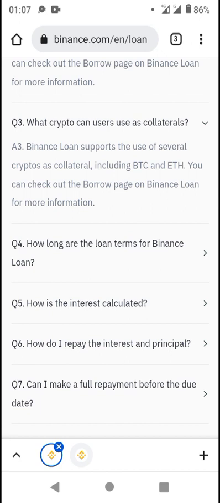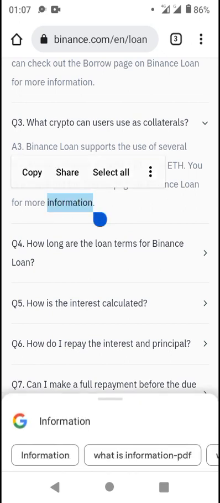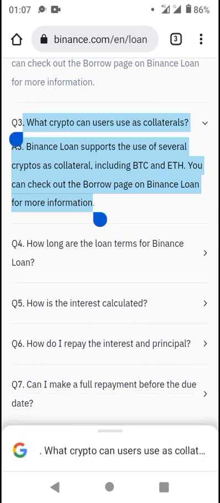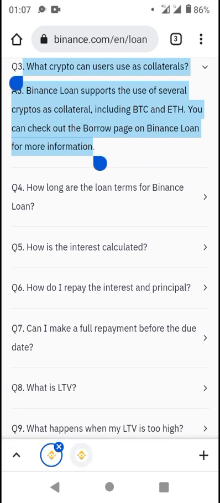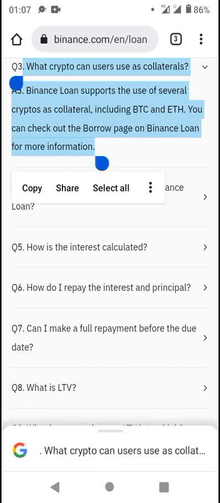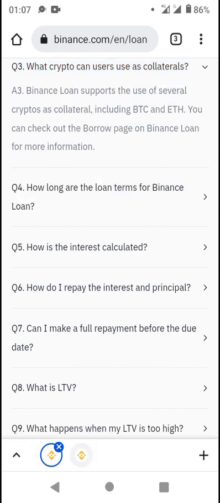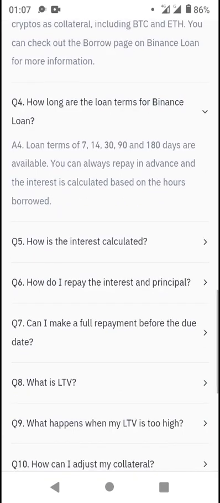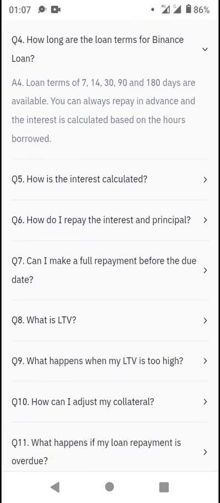So you want to navigate on the Binance platform and choose the cryptocurrency that is available on your spot wallet and check out which value, if the value is enough to part with your cryptocurrency or the assets you want or the loan amount or loan assets you want. And it says here how long the loan terms are. Loan terms are usually for 7 to 180 days.